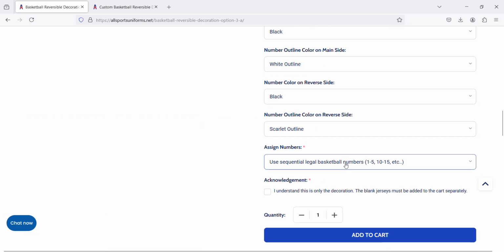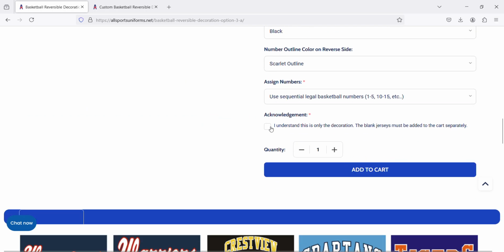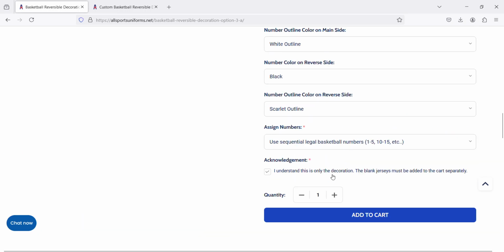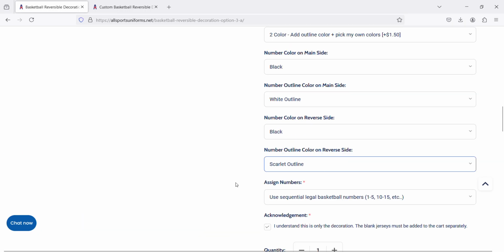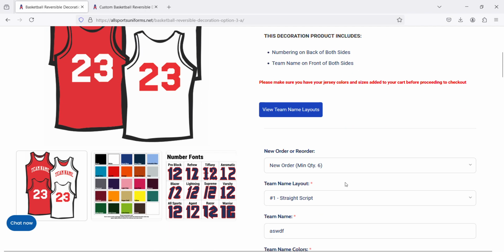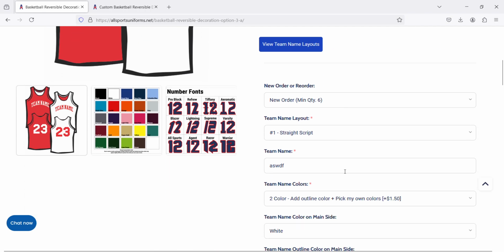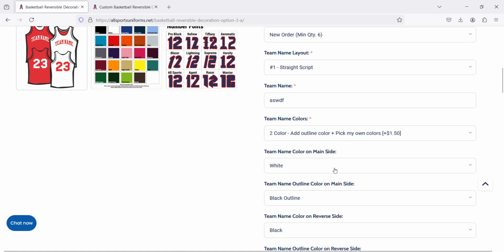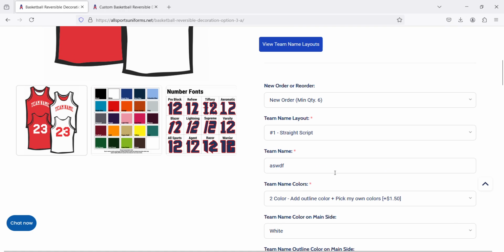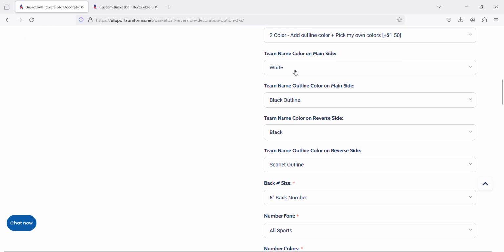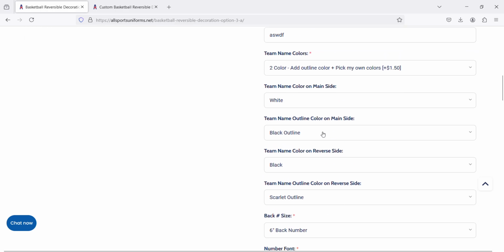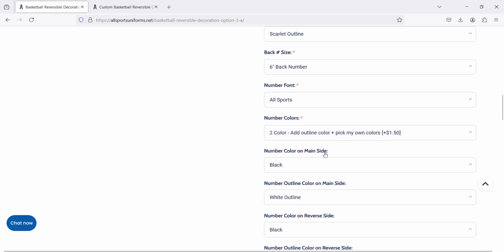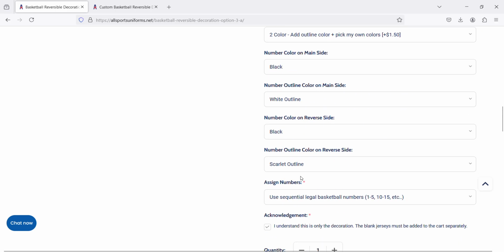And then, I don't know why it keeps jumping to the bottom. But that's it. So that's how they would select two color team names, two color numbers, and specifying the color for each side. So you can see what I mean, how it can get confusing, because now, if they want to go this route, we have 8 different color drop-down boxes, 4 for the team name, 4 for the number.